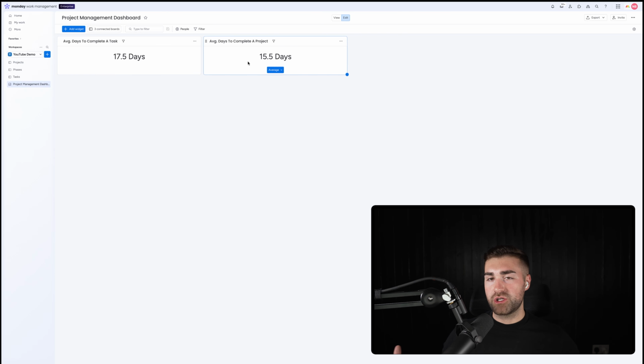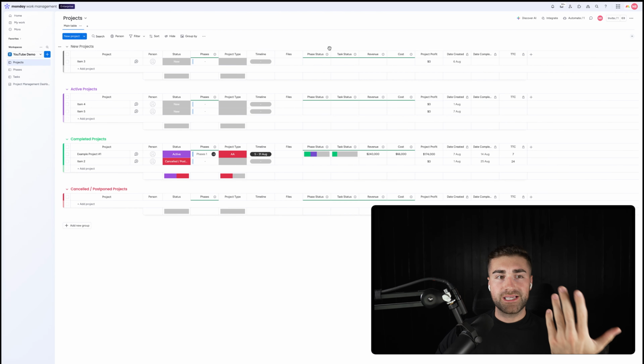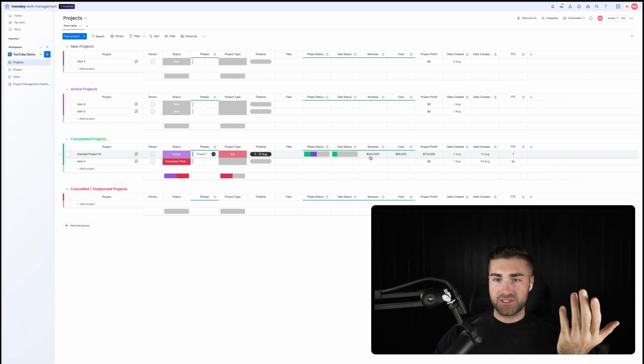Again, this is just quite useful information, I'd say. The next thing that we're going to look at is the average revenue per project. Now, obviously, I've got this set up within our system. So you can see here that for this particular example, project number 1, we've got a revenue of 240,000, 66,000 in cost, and then our project profit.